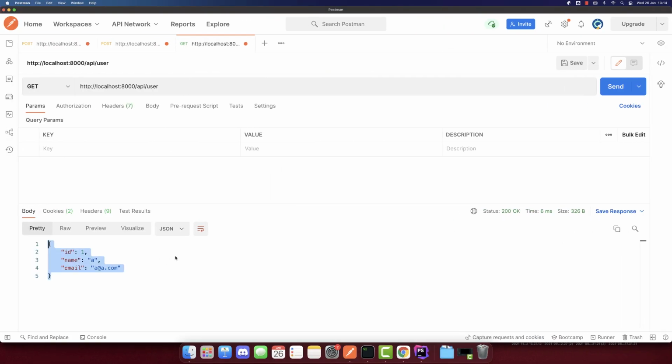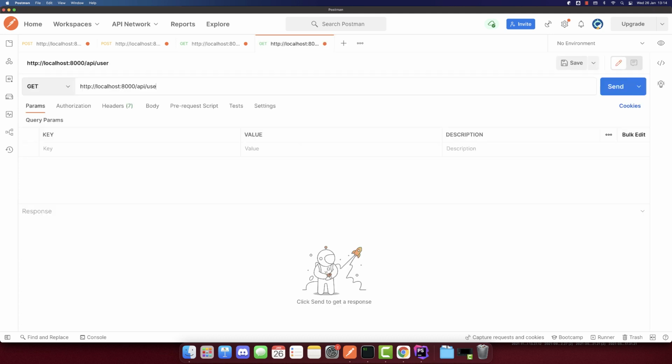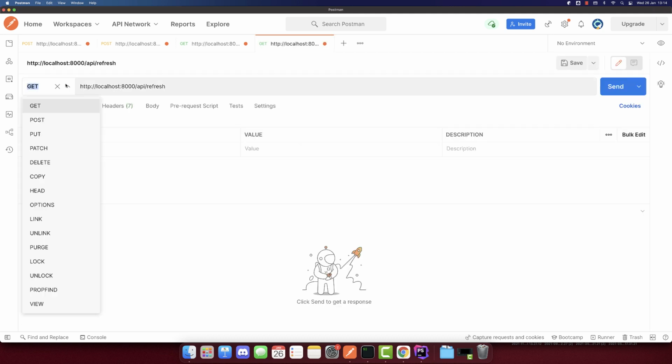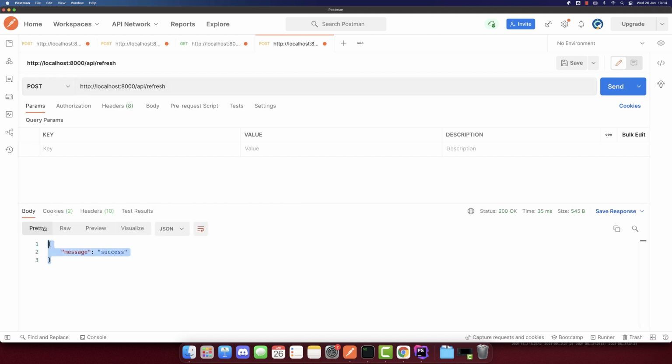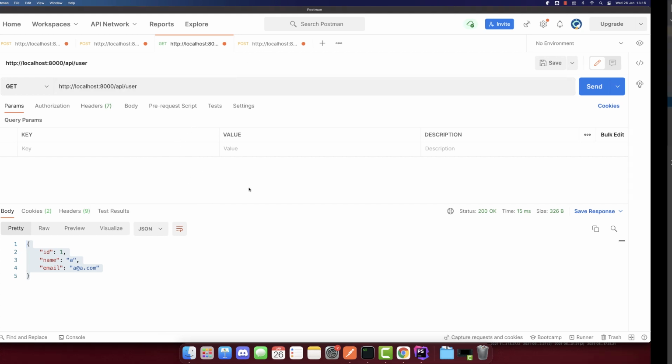Now, if the access token is expired, just like in this case currently, I will copy the URL, open a new one, and this is refresh, and we'll send a post request. If we send this request now, we'll get success, and we will get a new access token, and our authenticated user will return. So every time the access token expires, we need to post to the refresh token to get a new one. So this is tedious in the backend, but the frontend should do this automatically.